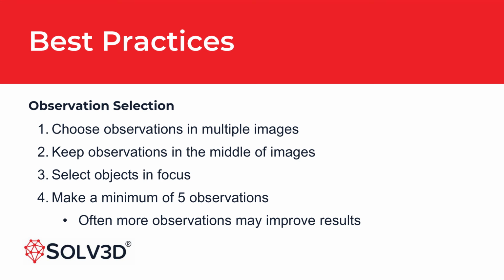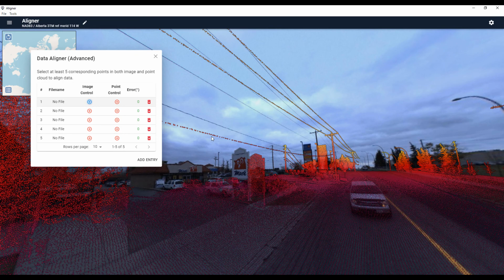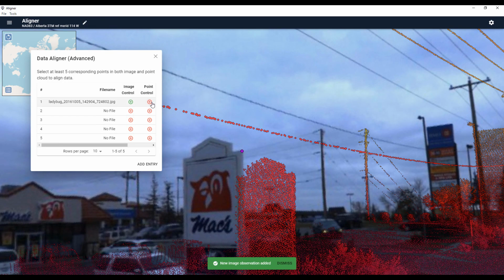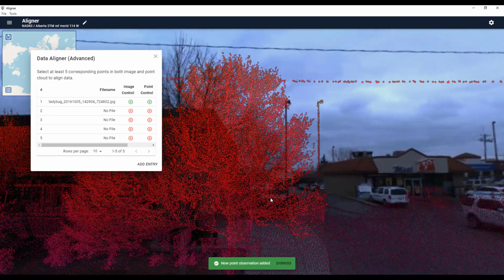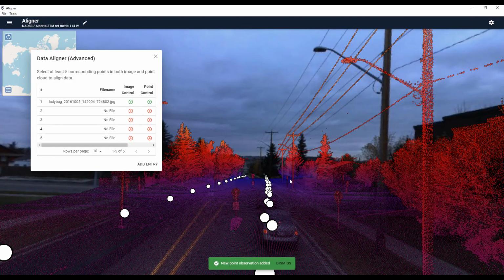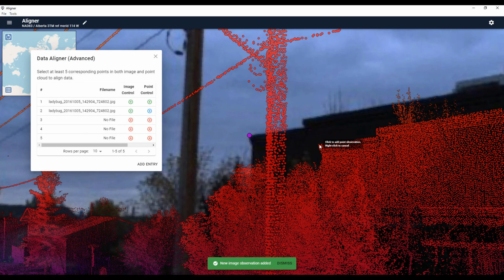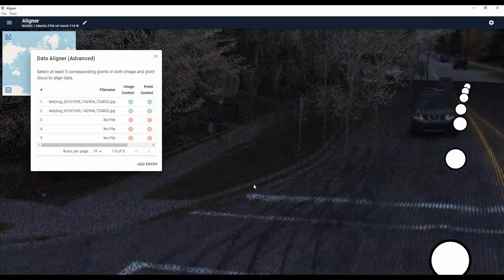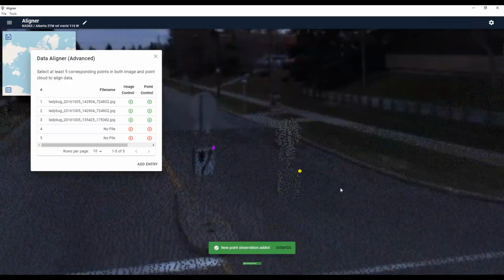Let's select our 5 points. Find some points that are distinguishable in both the image as well as the point cloud. Let's start with the image control point and then find the corresponding point in the point cloud. We'll do this again, turning a different direction in the image. I'm going to speed up the video at this point, but overall the process is quick and can be redone as required.